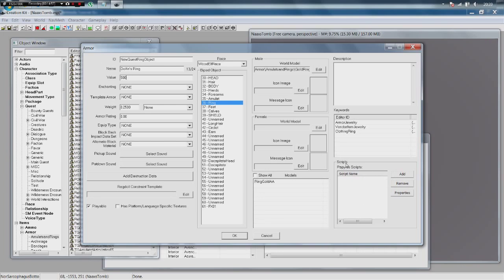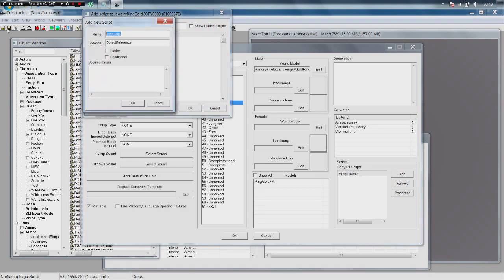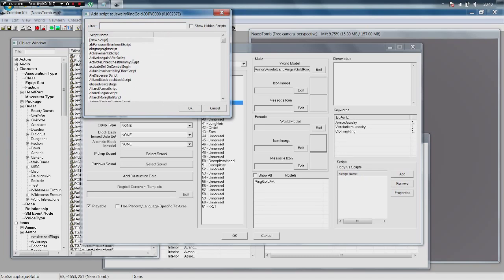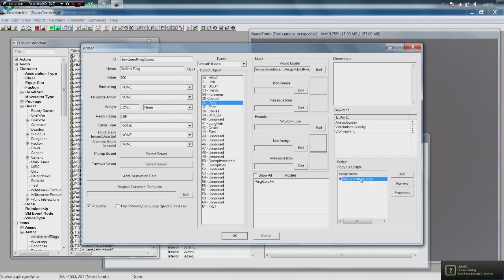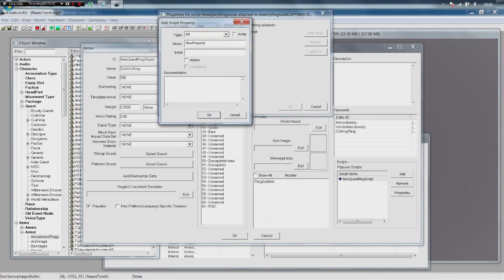So as with the actor, we go to the right here and it says scripts, Papyrus scripts, and it's exactly the same sort of setup as it was. We're going to click add, we're going to click new script again, and we're going to call this NewQuestRingScript. Click OK, give that a second. Okay, and it'll load up again, and again we double click it because we've got to attach our hook, we've got to link it with the quest. So we add property, we set it to quest. Name, we're going to call this NewQuestRingProperty.